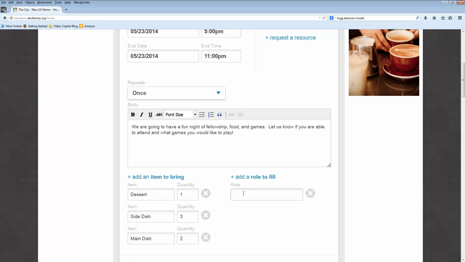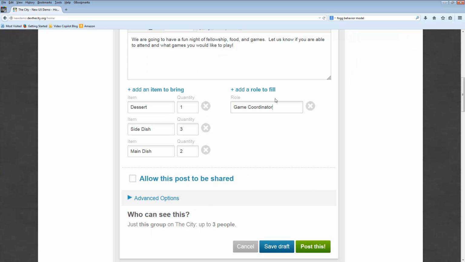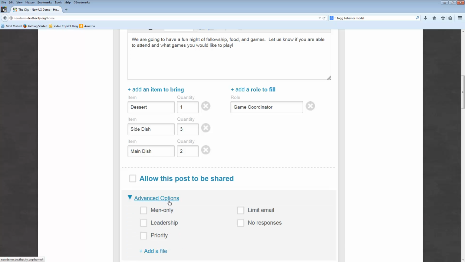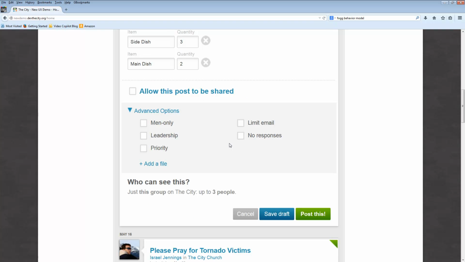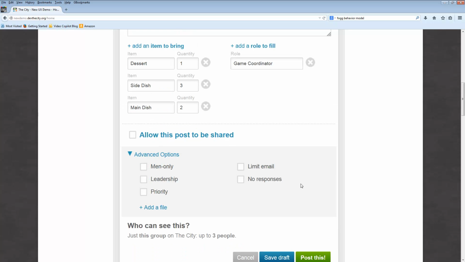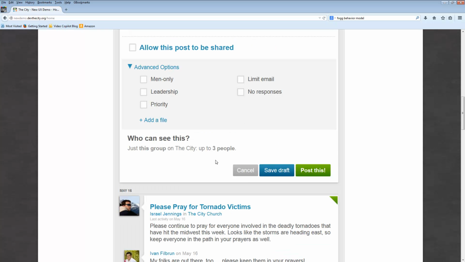We could add roles. And then again, we have our ability to share or our advanced options that we could check off on this. Now, one thing to know about the events is if you hit no response, then you cannot RSVP for this event. So, for instance, if we clicked no response, these roles would not be able to be filled because no one could RSVP. So, just something to consider.